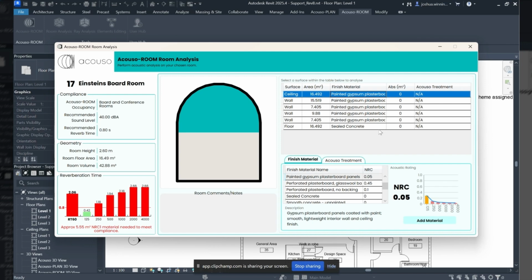When a surface is selected, the Finish Material tab shows the material currently applied to that surface. You can view its acoustic rating and other material information, and if you want to change the material, simply select a new material from the list and add that material. This will replace the finished material assigned to that surface.